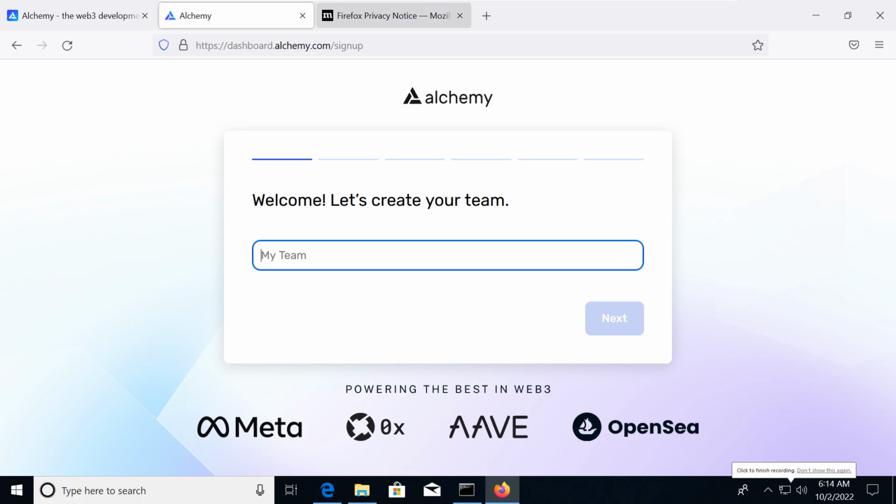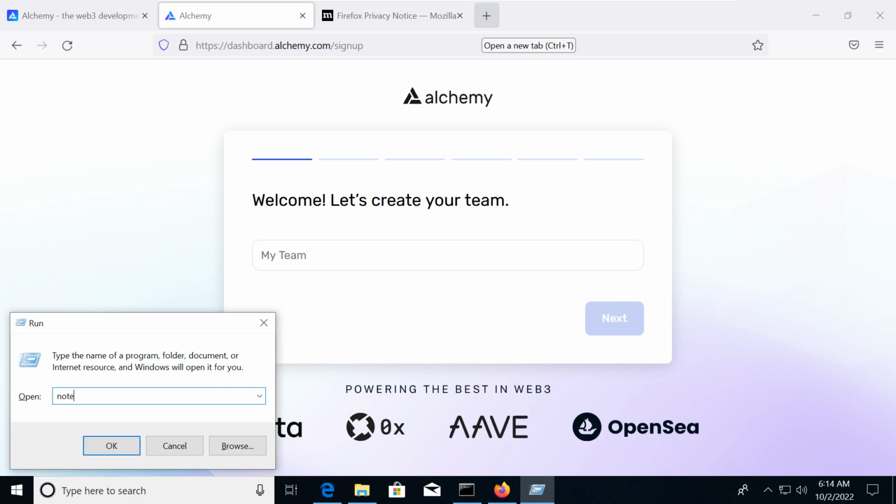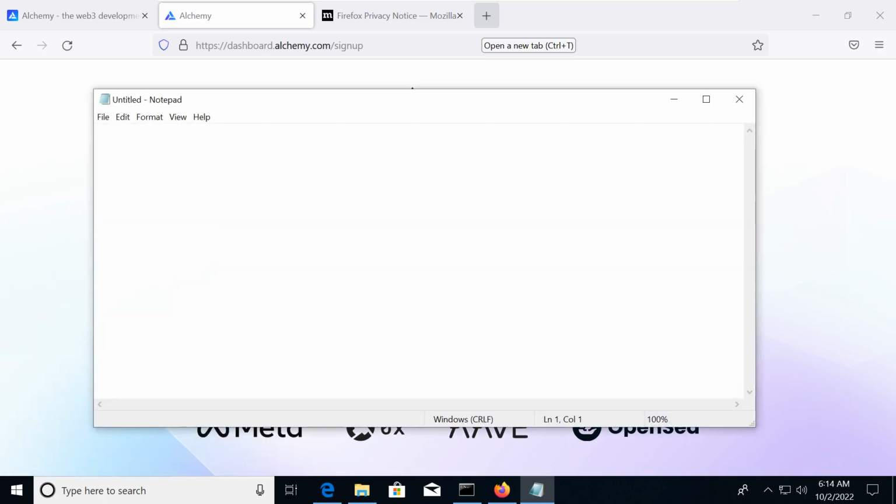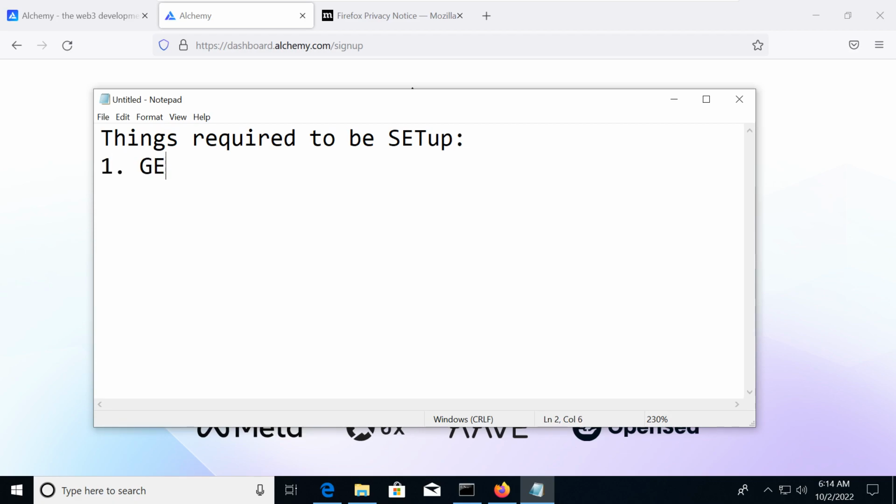So first of all, we'll be needing a few things. The first thing that will be required for doing the implementation part will be, let's say, things required to be set up. So the first thing would be to get an Alchemy account.